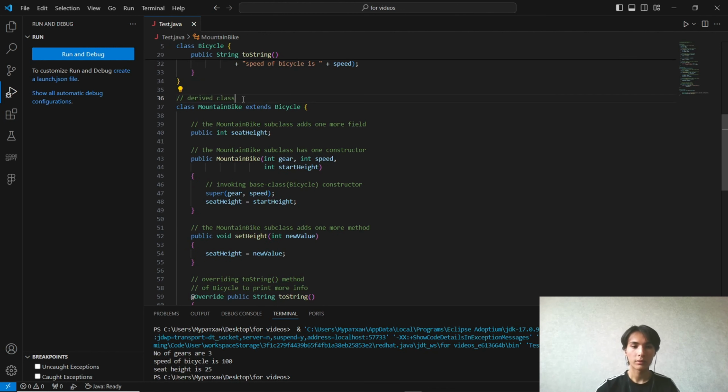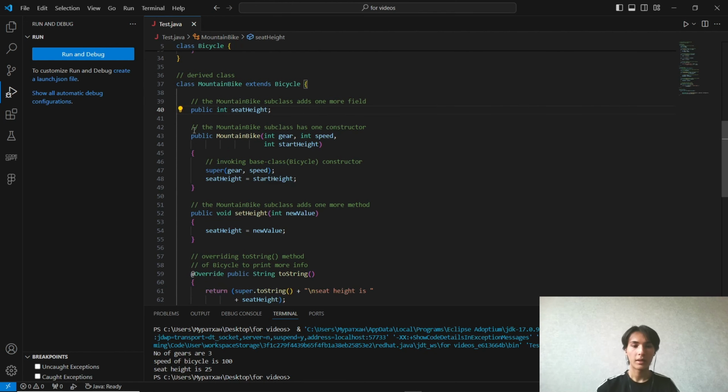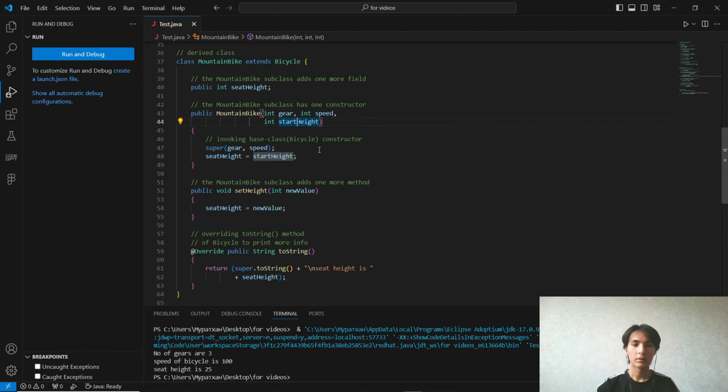So we also have a derived class named MountainBike, which extends the Bicycle class. The MountainBike subclass adds one more field named seatHeight. The MountainBike subclass has one constructor. Its parameters are gear, speed, and seatHeight.